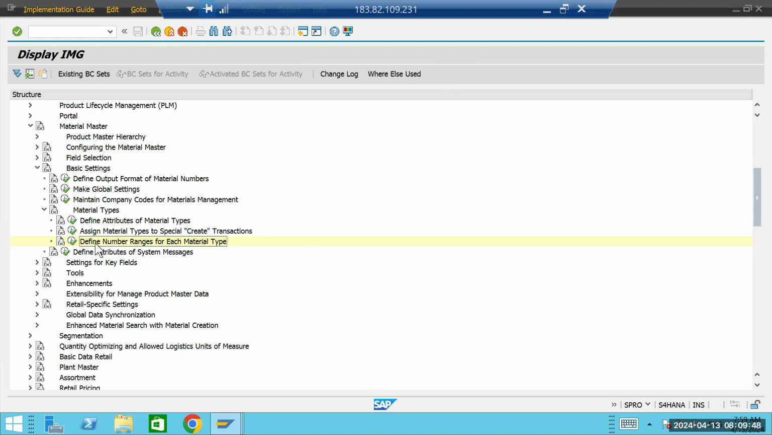Okay, now this is the number range. So now this is all about our customization. What customization or configuration have we done for the material master? First thing, we have seen the output format. We have seen the output format for the material number.